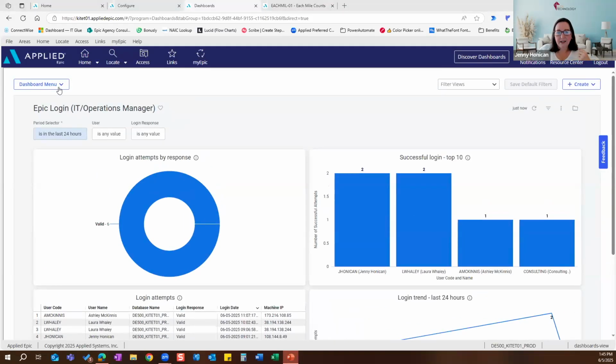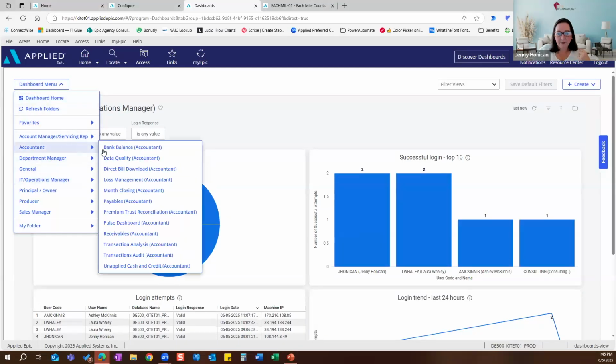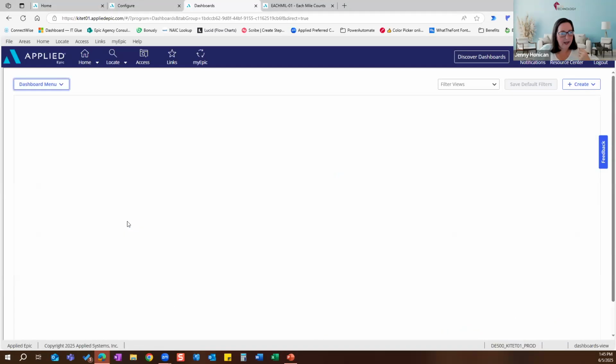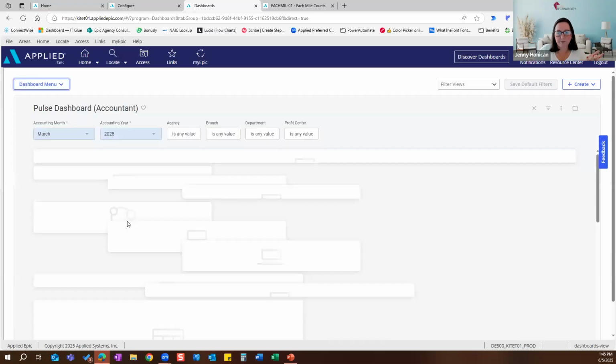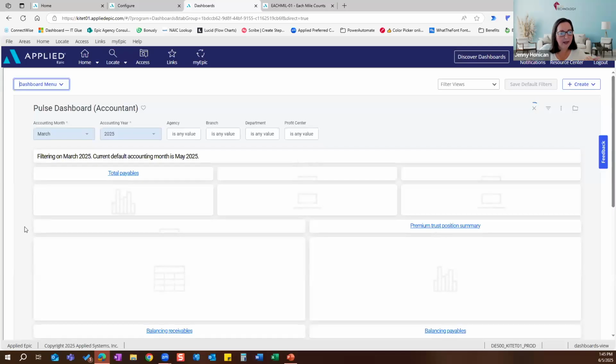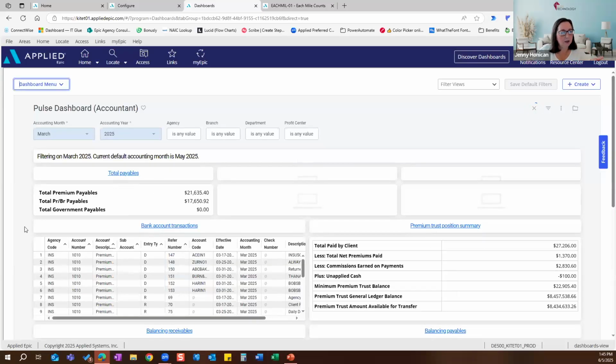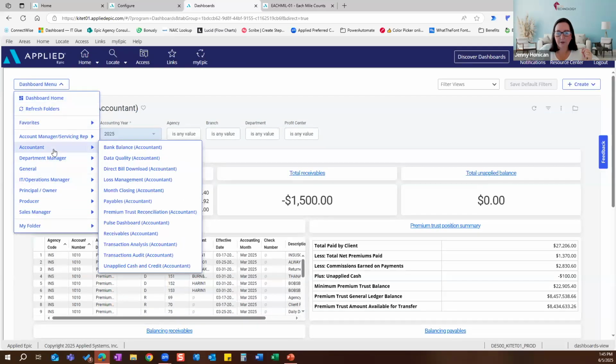All right, and then let's go last but not least to the accountant. And the accountant has the Pulse dashboard as well. You've got a dashboard for payables, for receivables, unapplied cash and credit. You've got a bank balance dashboard, so that's really nice, your banking information, premium trust reconciliation. You've got a month closing dashboard, a transactions audit, transactions analysis, data quality again, direct bill download dashboard, and loss management. This is the only one without a risk map on it. So there should not be a risk map on the accountant.